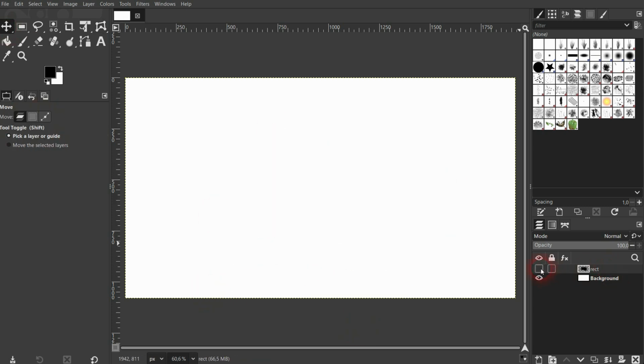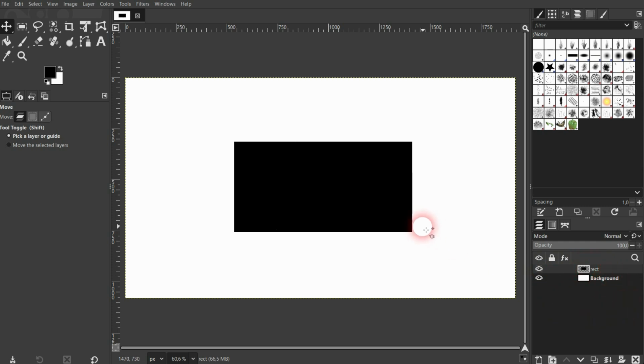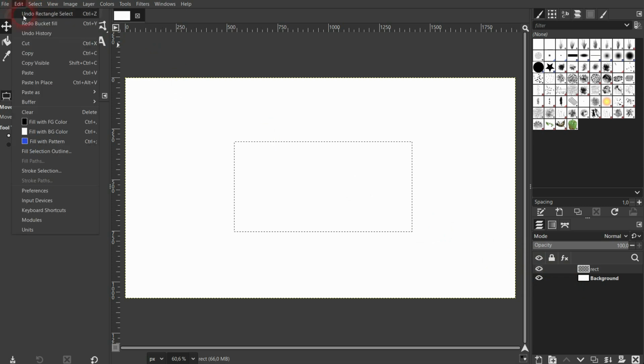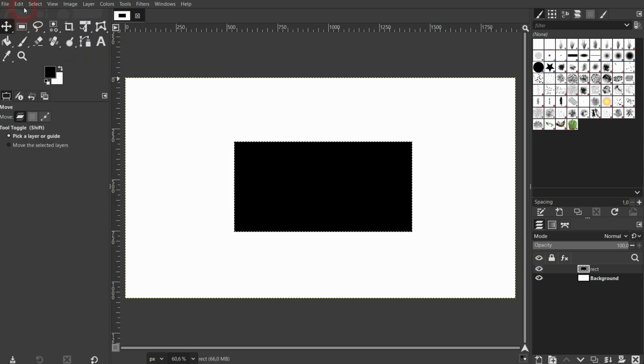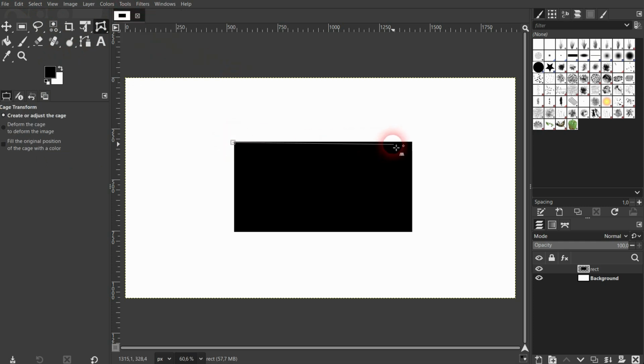Let me start fresh with the rectangle once more. I press Ctrl Z here, and I was too far. I go to Edit, Redo, Bucket Fill, and I have to go to Select None once more. Now Tools, Transform Tools, Cage Transform. I create my cage, I close it, and now I deform it.